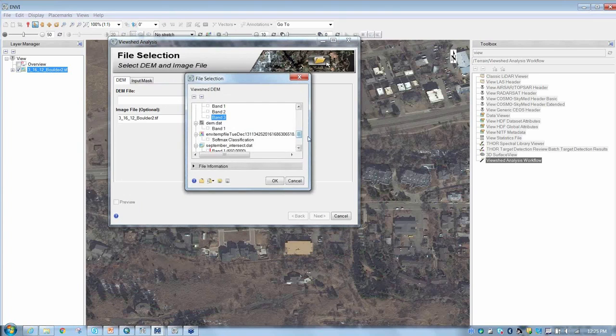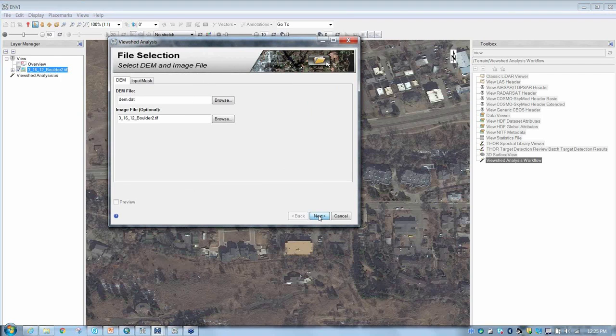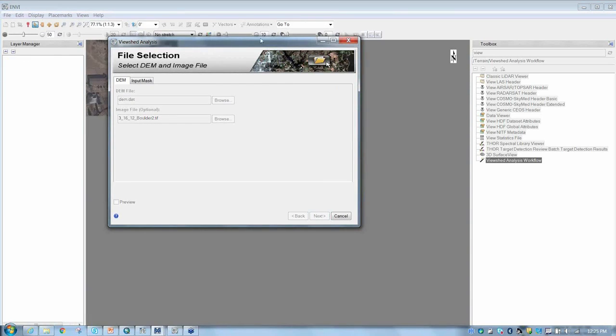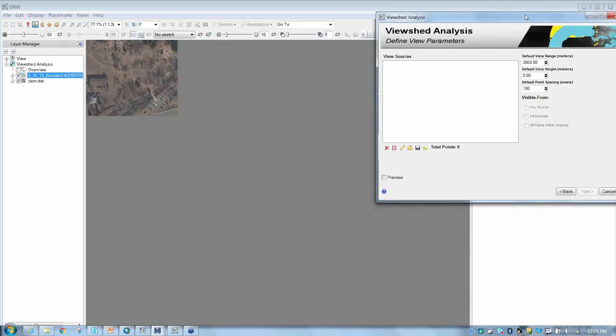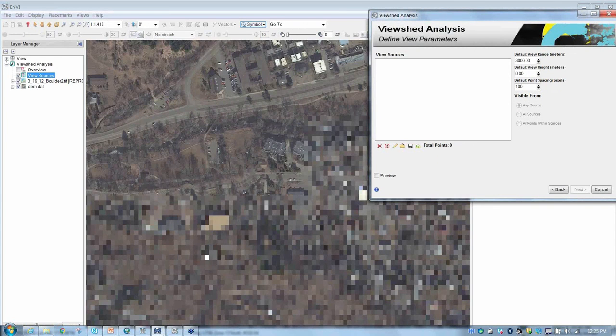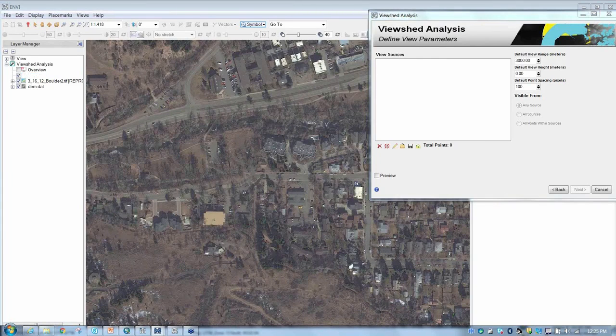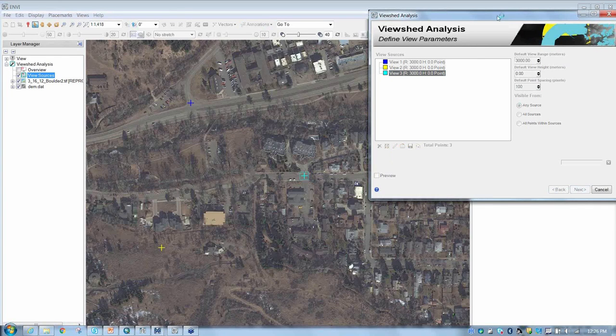And for our digital elevation model, I already loaded in our elevation model that we previously processed from our LiDAR data. So if I click OK, open that up, we'll go ahead and click Next, and it's going to ask us to insert a couple view sources. So this little cursor you can see in the middle of my screen, if I click, it'll drop almost like a person or a camera, and from these points is where it's going to do our viewshed analysis. So I'm just going to do 3 for the sake of processing time. Click Next and let this run for a minute.